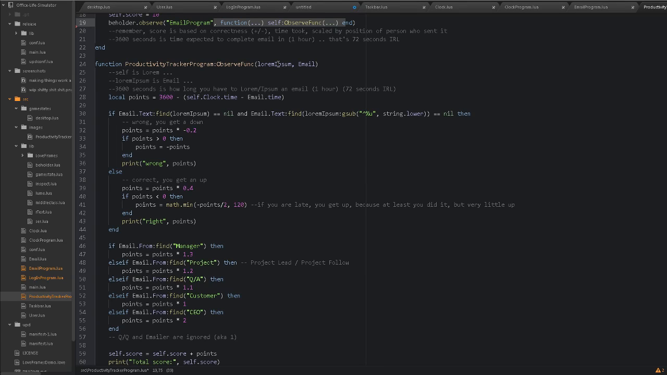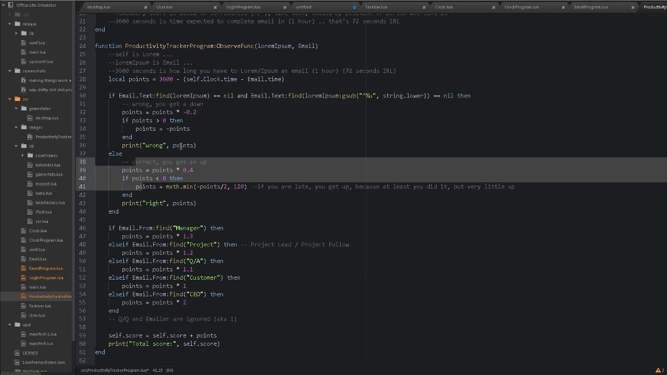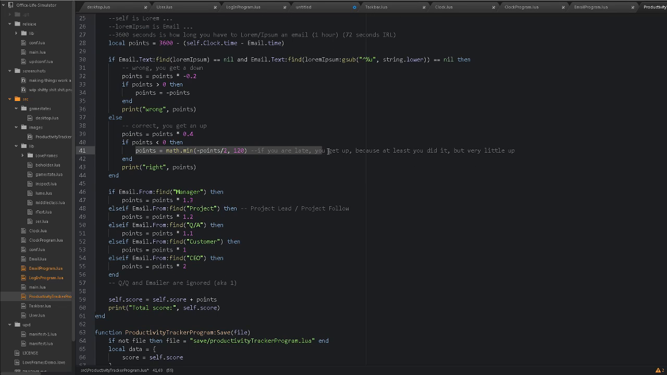In any case, it receives lorem ipsum, which is whether it was lorem or ipsum, and the email object. And then it goes through and finds if lorem ipsum is nil. It's saying if you can't find whatever they chose, and you can't find it with it lowercase, then you got it wrong. And if you got it right, you do this, which means you got it right. And if you're late, it checks if your points are negative. If you're late, you get some points because at least you did it, but very little, up to a maximum of 120. This function is probably not that well written.